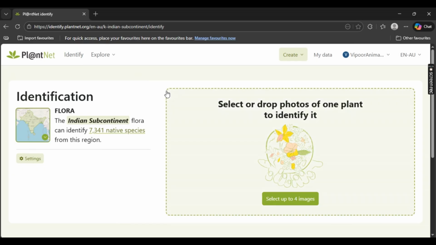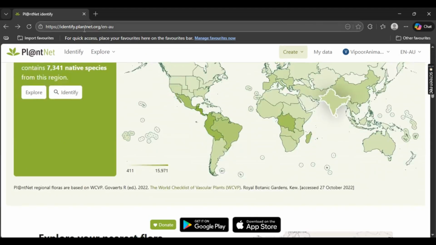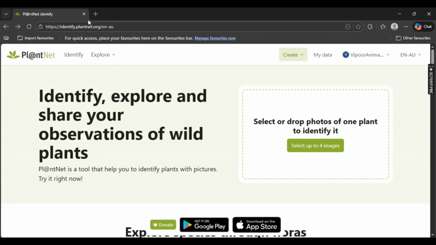Now, first things first, simply open up your PlantNet website. So you can just simply head towards identify.plantnet on your favorite browser, and you should be provided with this interface right here, and make sure you are logged in.